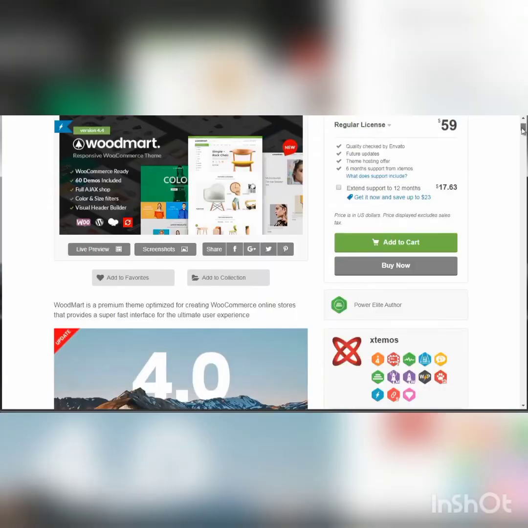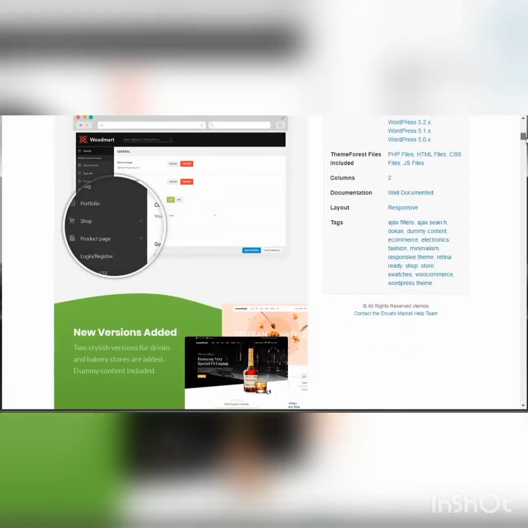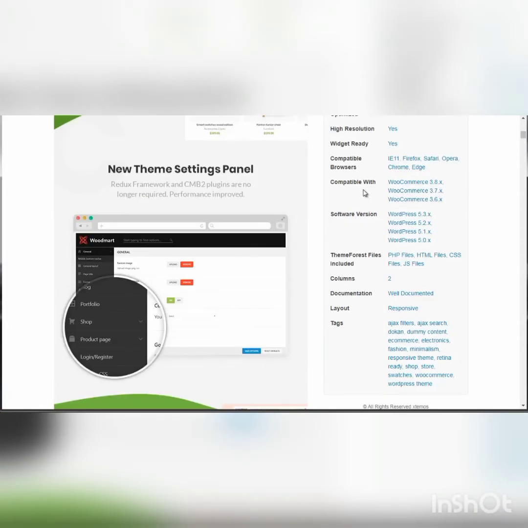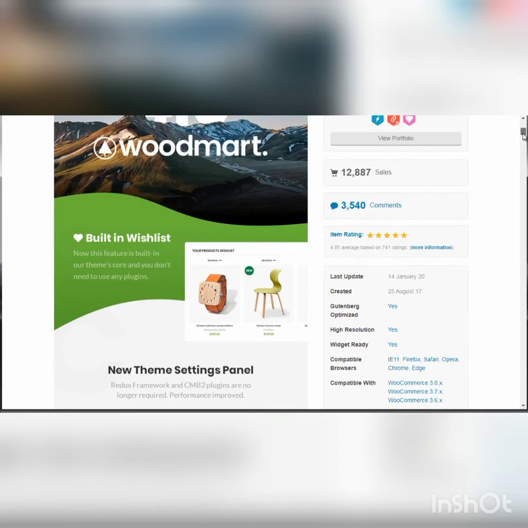So if we scroll back to the top here, we can see what it is compatible with. So it's compatible with WooCommerce 3.8, 3.7, 3.6. And it's also compatible with WordPress 5.3, 5.2, 5.1, and 5.0. So what that tells us is this is updated frequently, and that's a good sign.